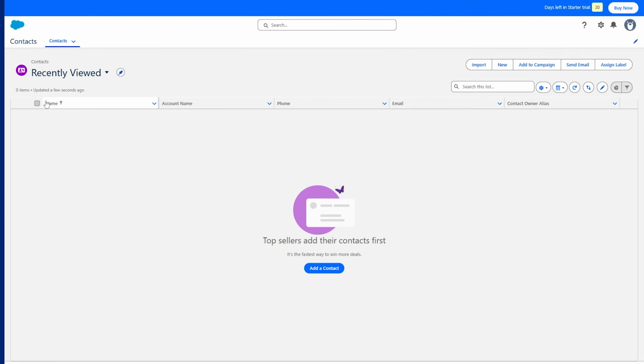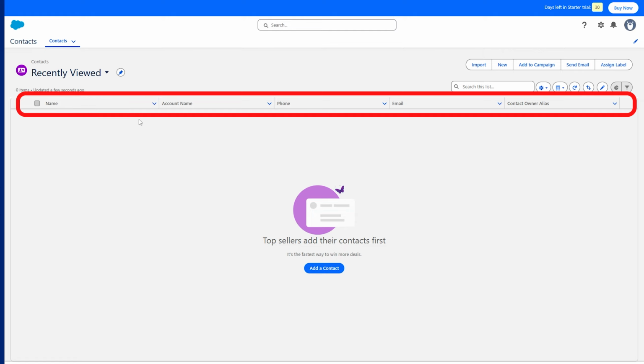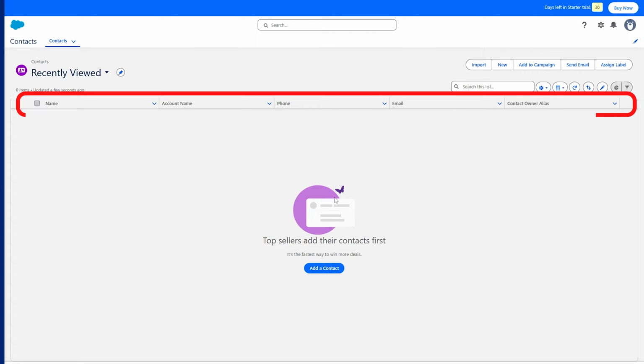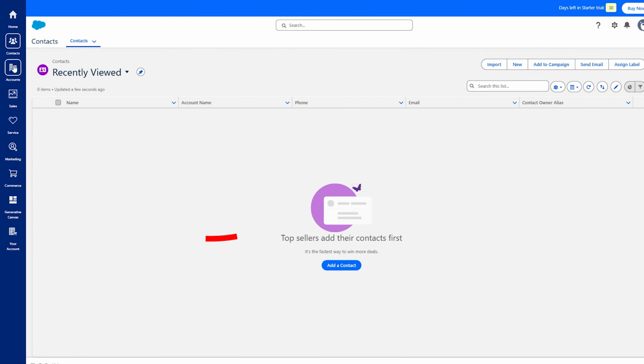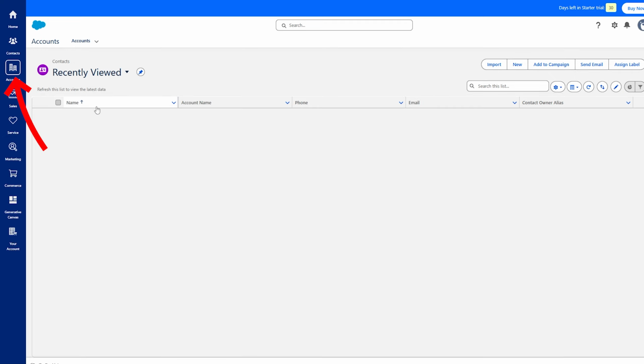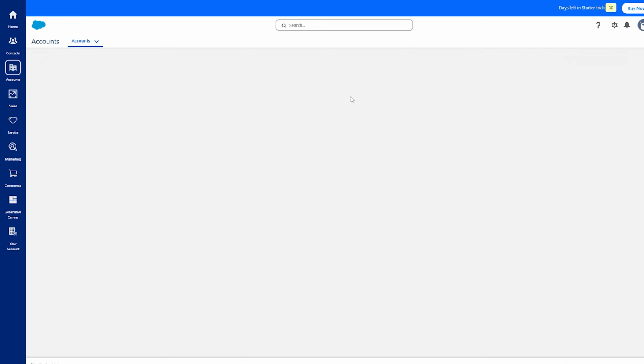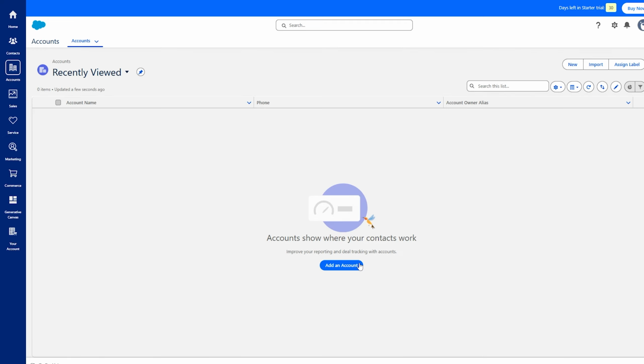And here on the left, as you can see, you have the name of the contact, the account name, the phone, email, contact owner, list. So once you fill in all the information, it will be displayed right here. And now here you have the accounts on the left side. You can also add the account in the same way. You can simply click on add an account.